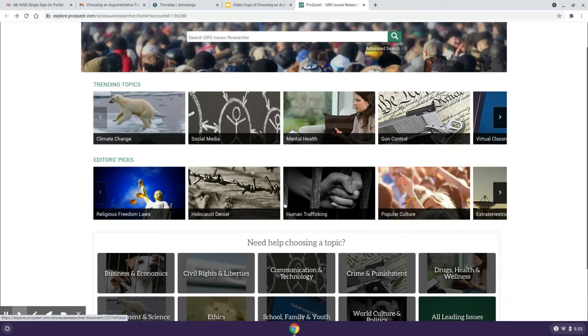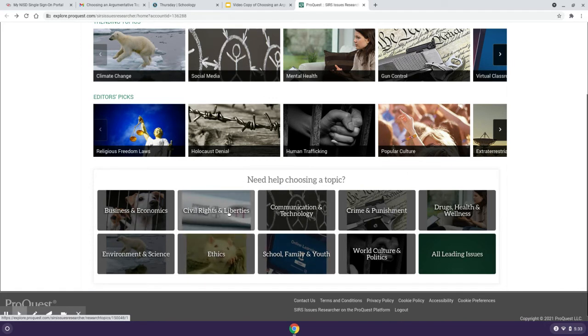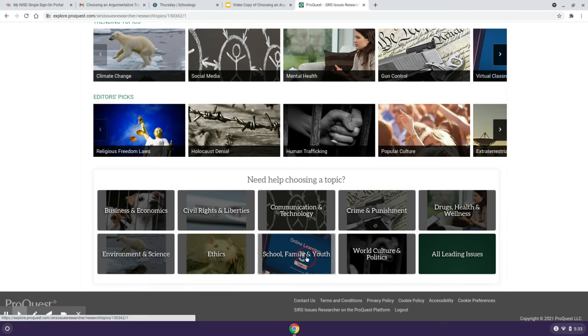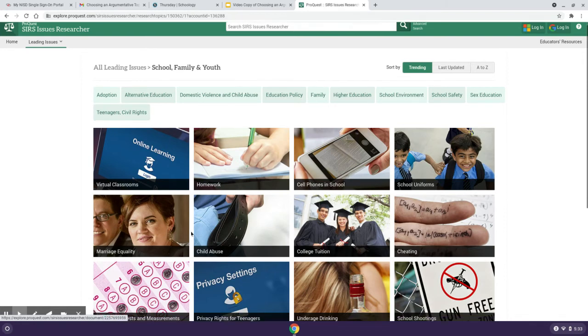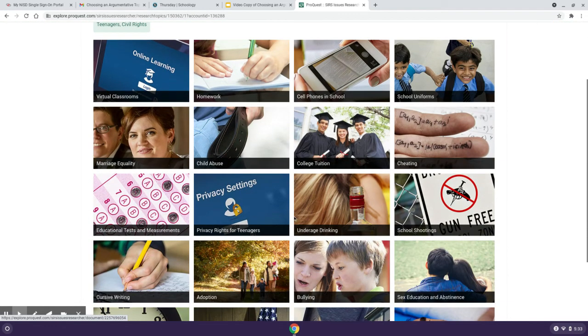And just to show you, to go back to the main page and show you how you can look at some of these bigger things. Let's say I'm really interested in, for example, school, family, and youth. So I click that. And say I'm interested in, let's say, privacy rights for teenagers.